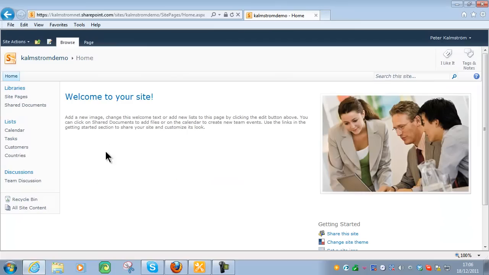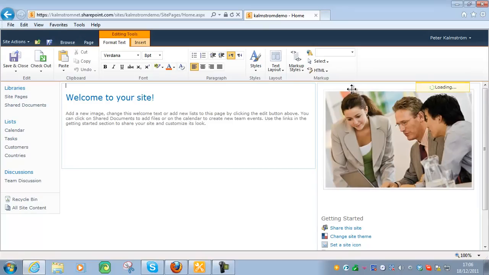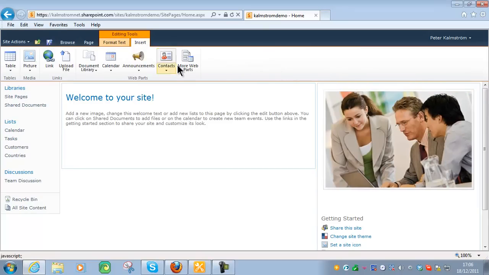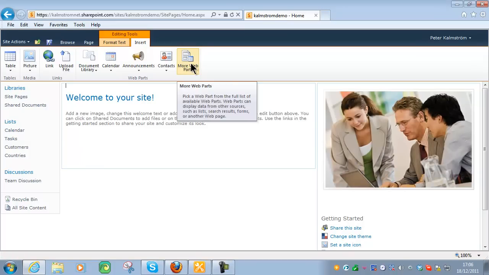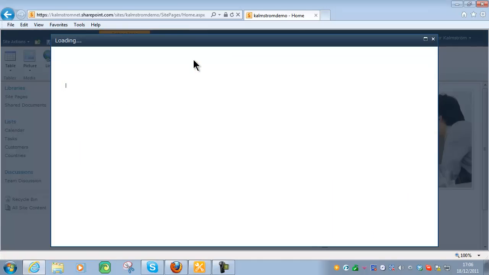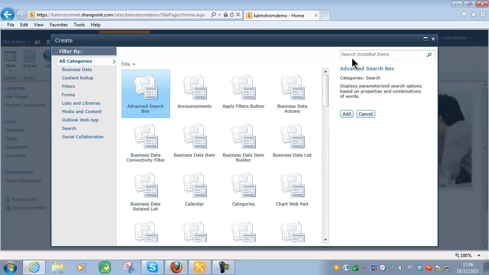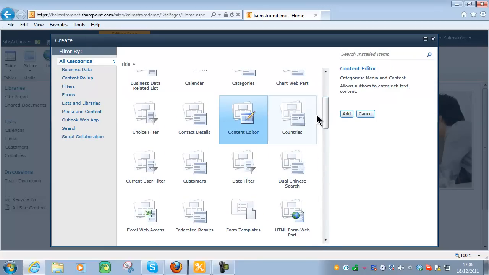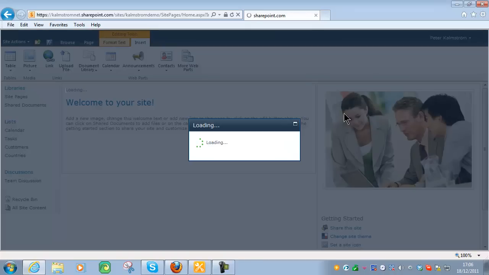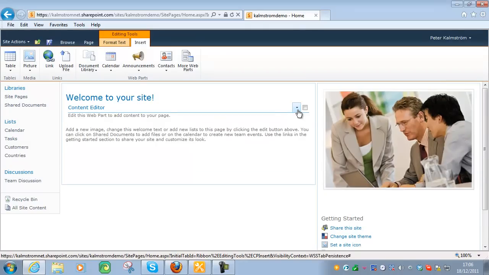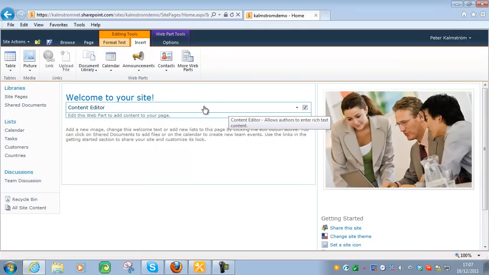it. I'm going to close that now and go out into the web interface and edit the page. And then I'm going to insert the content editor web part. I do that by going into the editing tools and the insert and then more web parts. And then I find the content editor web part here. There we go. I'm going to add that. There we go, now we have a content editor there.